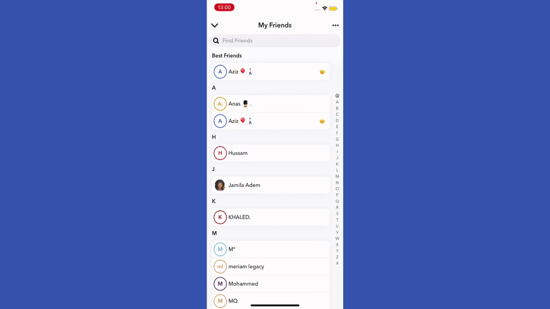If they reappear with an add button, they likely removed you, but haven't blocked you yet. If they don't show up in search results at all, they may have blocked you.